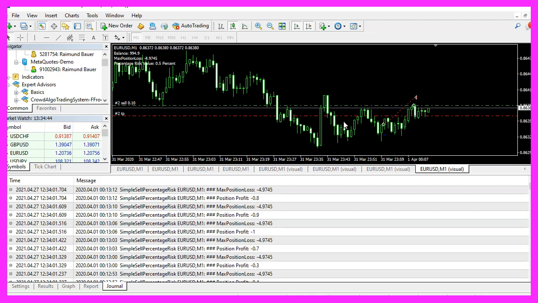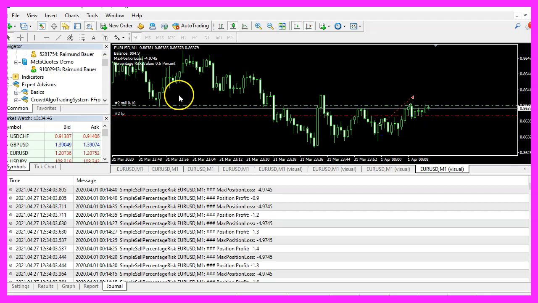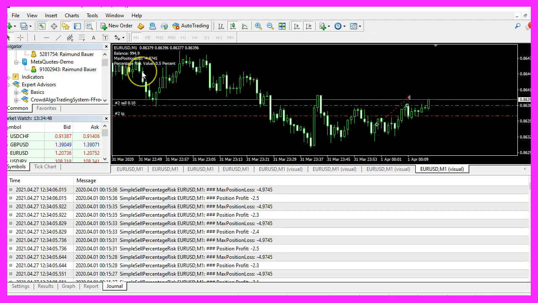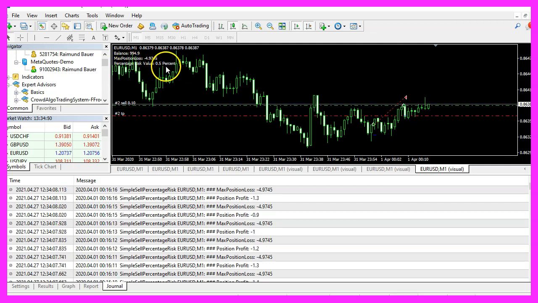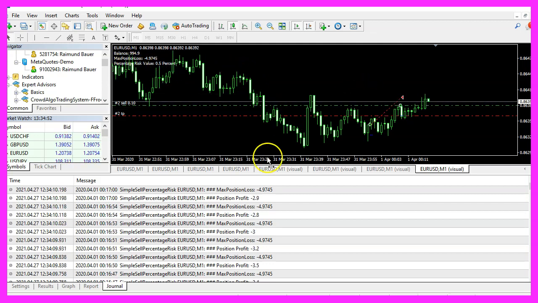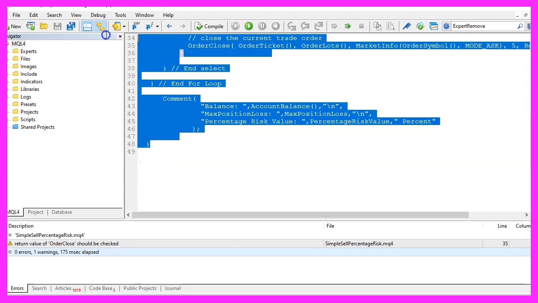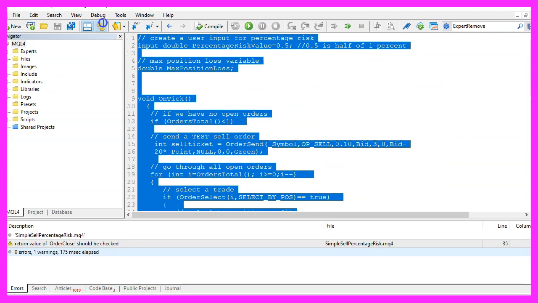And in this little video you have learned how to create an expert advisor that allows user-defined values to close sell positions. And you have coded it yourself with a few lines of MQL4 code.